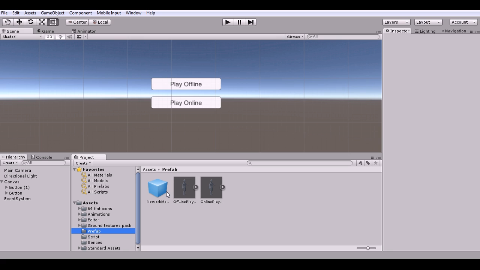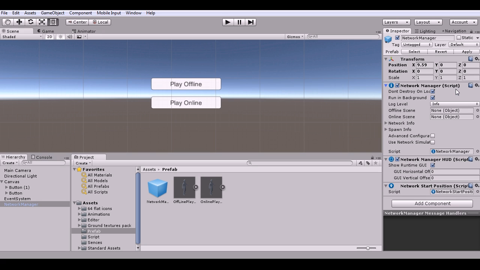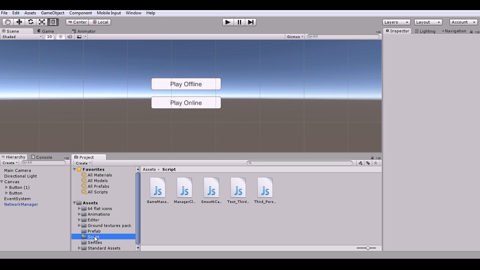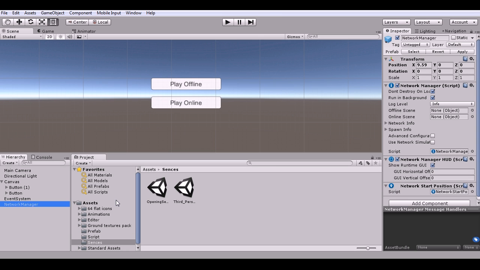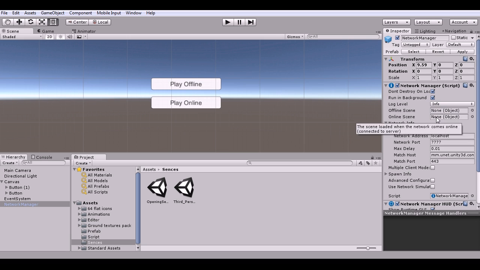Now what we're going to do is grab our network manager prefab. We're just going to drag it into the scene. And now the first part. Unity really didn't have any documentation on this, and so it took me a while to figure it out. But let me just show you something before you put these scenes in here. Let's just find the scenes. Go to the network manager. We're gonna put our opening scene right here as the offline scene, because that's the first one we want to see. And then we're gonna put the third person scene, the other scene that we want to load into, over here. But first, let me give you a little explanation.